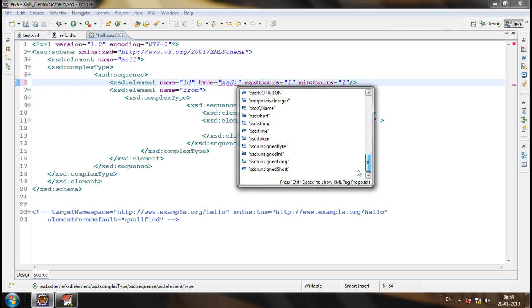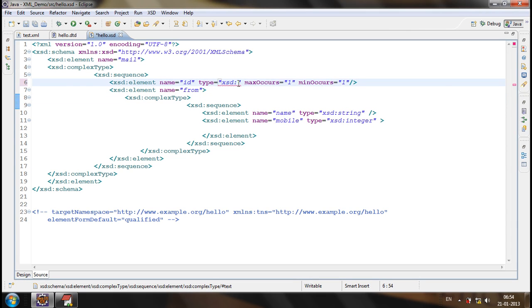Short, string, time, token. All these are specific data types. Like in Java, we have boolean, byte, short, int. In the same way, we have specific data types here. Now I'm making this an integer.